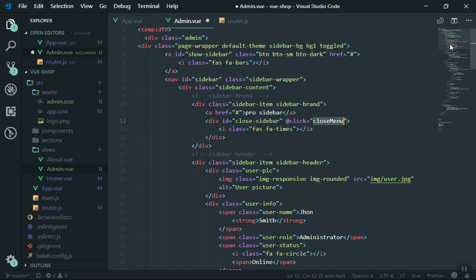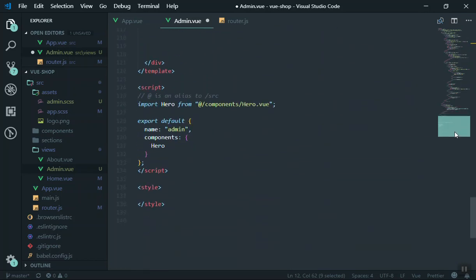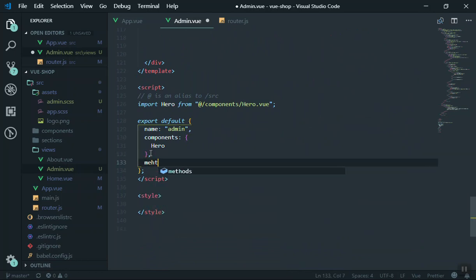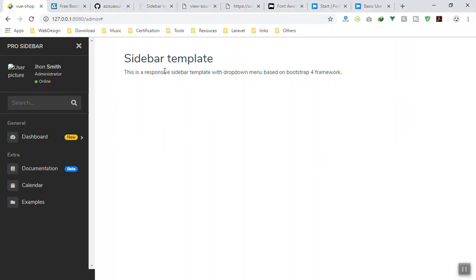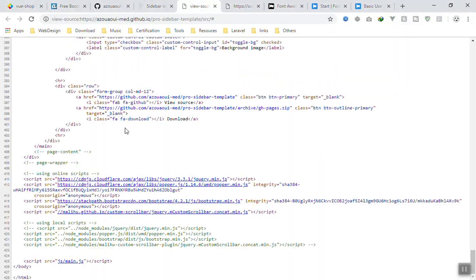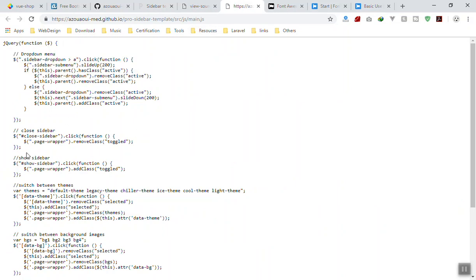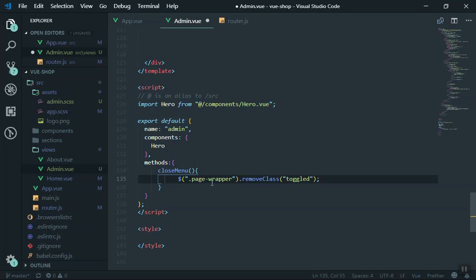I will just take the name, and we come all the way down here. Here is the component, and we can write all our methods here. So this is going to be our method name. What is the method going to do? The method is going to run exactly the same code that they have written here. So this is going to add or remove a class. If I paste it here, it is going to remove the class toggle from the menu. It means if they remove it, it should work just fine.